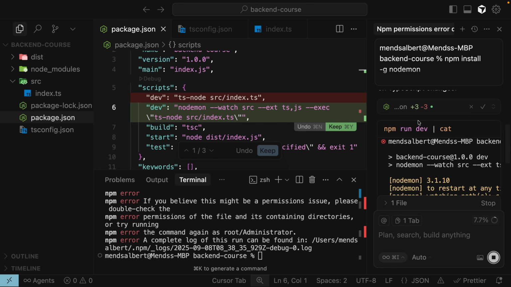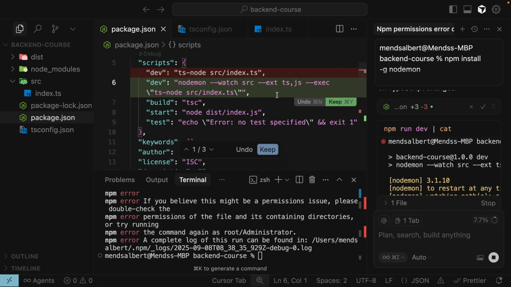command line for NodeMon. The --watch flag tells NodeMon to watch the src folder for changes. The --ext flag specifies which file extensions to watch for, in this case, TypeScript and JavaScript files. The --exec flag tells NodeMon the command to execute when a file changes, which is to run our server using ts-node.